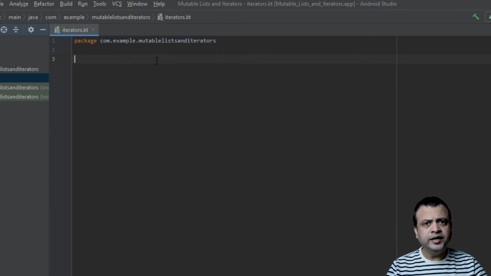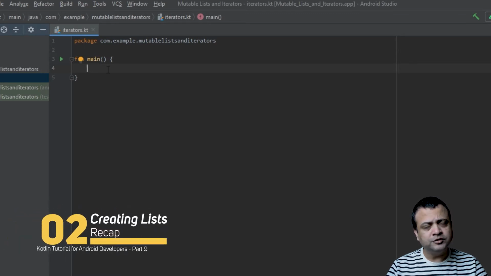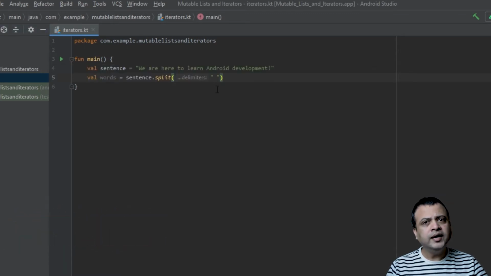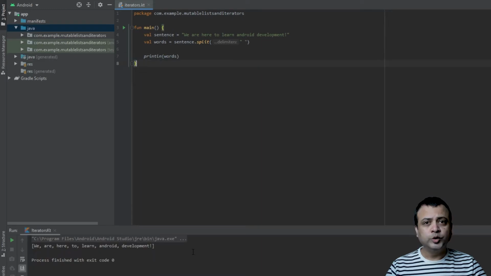Now, let us create the entry point function. Let me first write the code to create the same list from the previous lecture. On line number 4, I created a variable named sentence, and on line number 5, I am splitting that sentence by word. So, the words variable contains a list of words that are present within the sentence and they are present in the same order. At this point, let me print this list so that we can see what it looks like. Now I will run the program. According to the printed output, our list contains the words "We are here to learn Android development" with an exclamation mark. That is exactly what we expected.